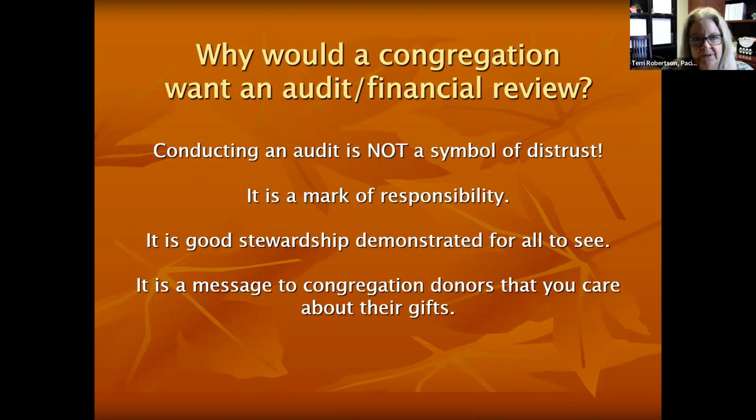Why would a congregation want to do this? Often we think, well, it seems like if we're doing this, we're not trusting the people who are keeping our finances. This is absolutely not that. It is the mark of a responsibility for a congregation to do this, and hopefully on an annual basis. It's good stewardship. It is telling the people and your members and those who donate that you care about their contributions. We, in the best interest of stewardship, want to make sure that we're doing and caring for those correctly.